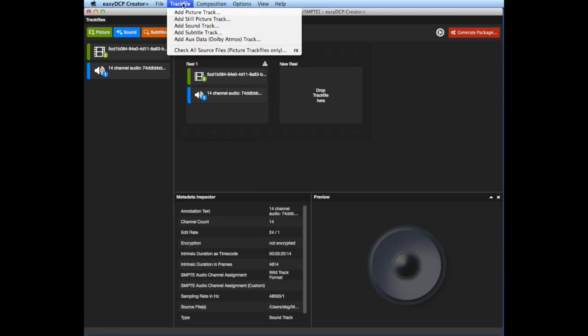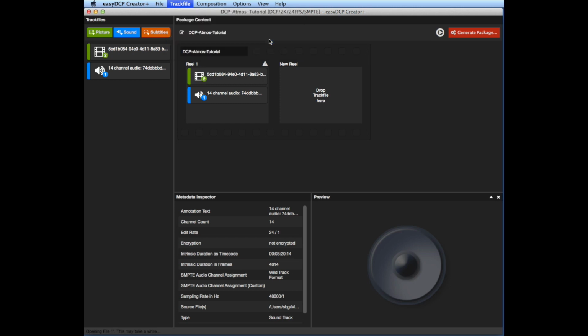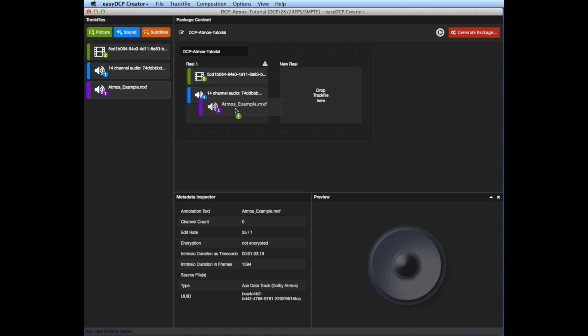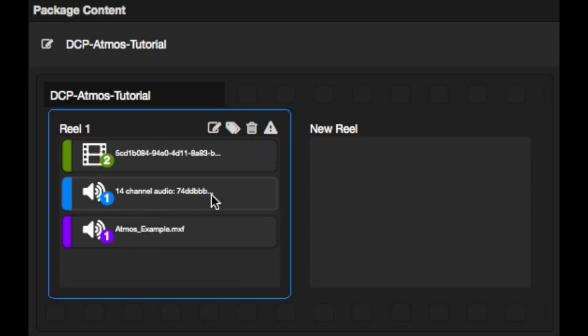Then, we add our Atmos track. To distinguish Atmos tracks from other track files, they are colored in purple. Once we drop the Atmos track file onto the reel, we can see that both the stereo track file, as well as the Atmos track, coexist in the reel.